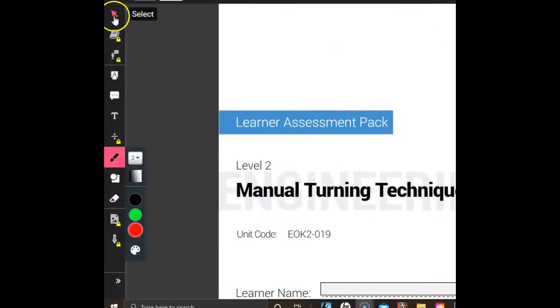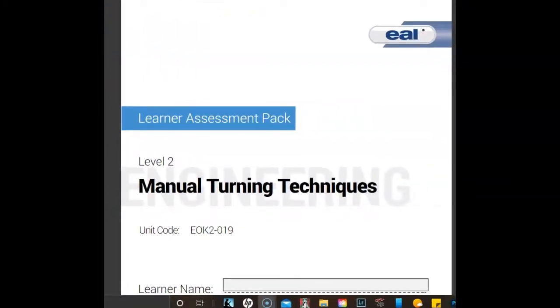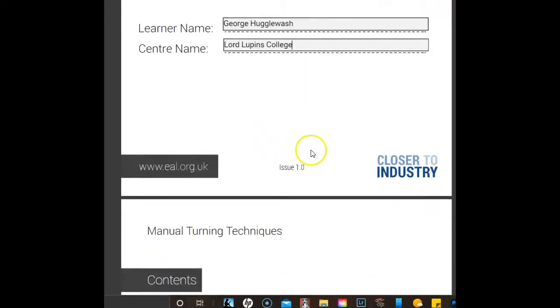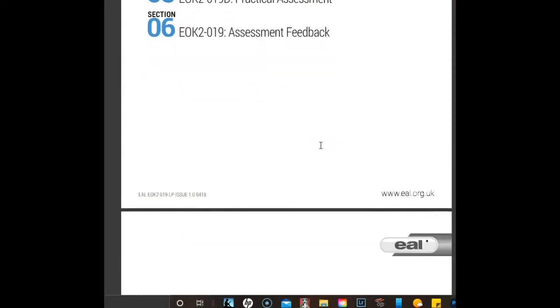Now you can use the select button, or you can use the text box. All right, select is easier. So you just type in your name as normal. Okay, the centre name is a college. So and then you just literally pan down the unit.